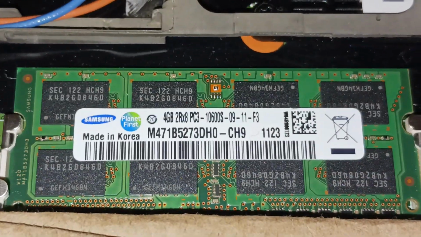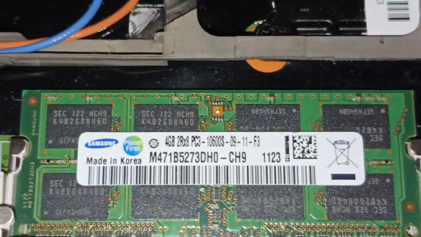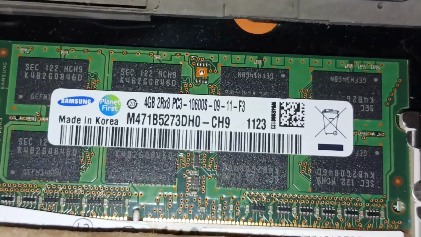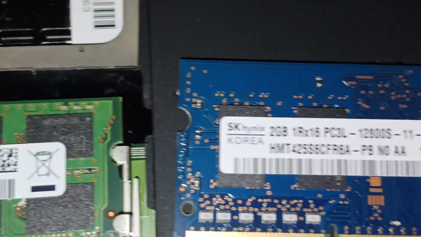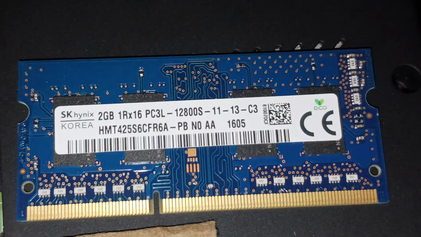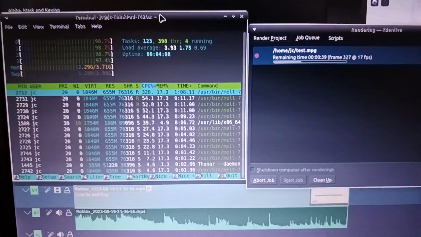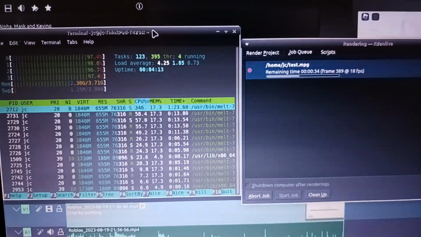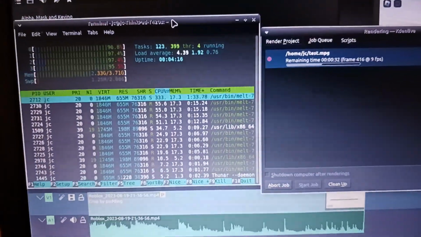I guess here are the two sticks for comparison. All right, here we go. Thirty seconds more or less until it finishes rendering.